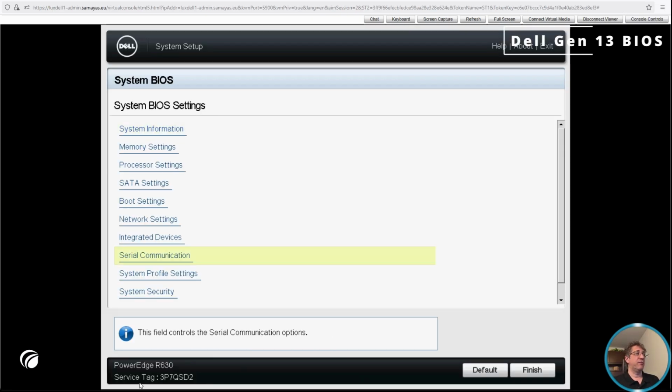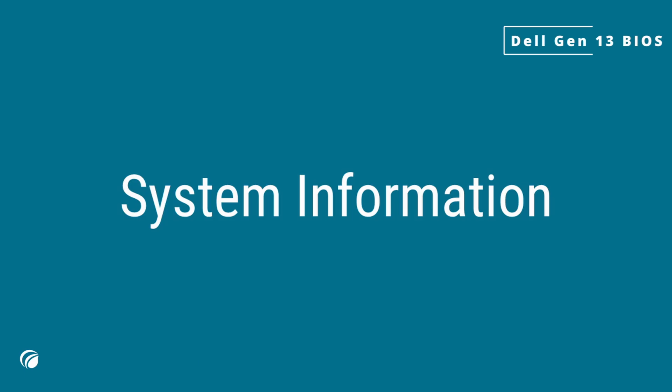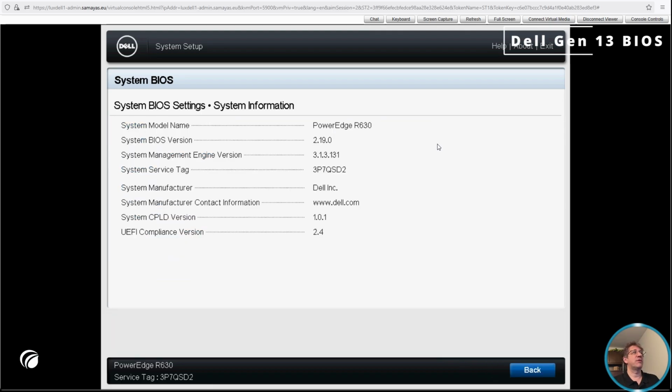On the bottom we have a service tag, which is always handy if your system is still in support. This one isn't, of course. Let's have a look at the system information. Again, the tag, our system CPLD, the UEFI version, whom it's from.